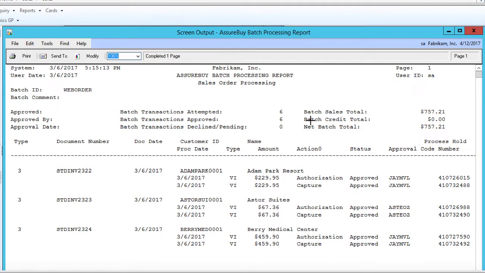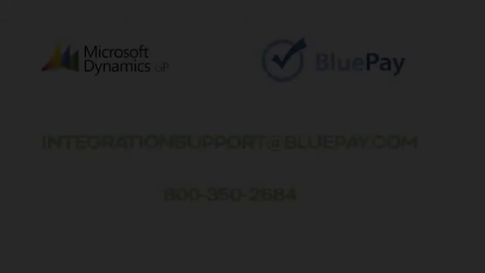And congratulations! You've successfully downloaded your web authorizations and attached them to orders within Microsoft Dynamics GP, converted them to invoices, and have batch captured the payment transactions.